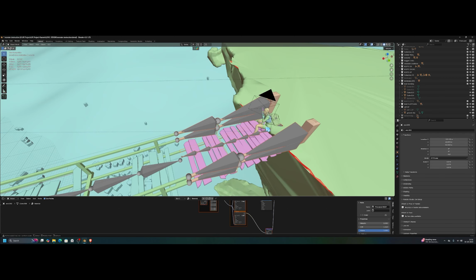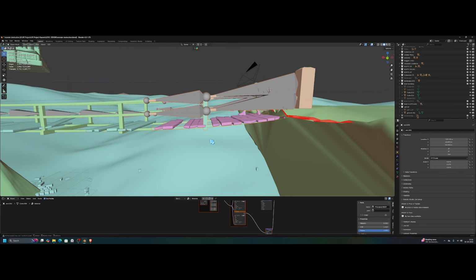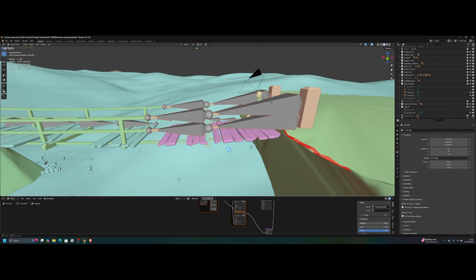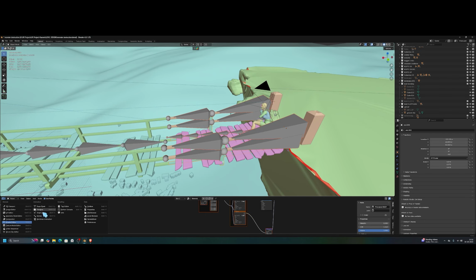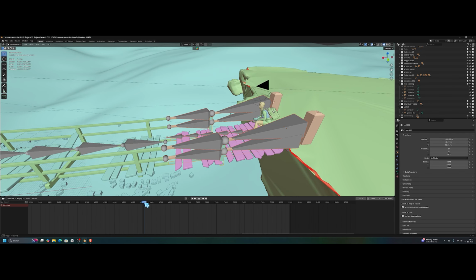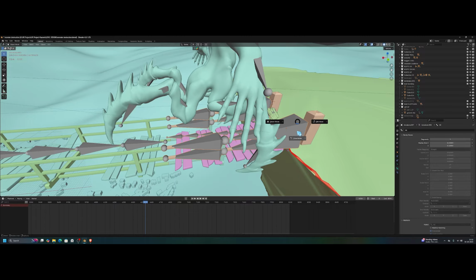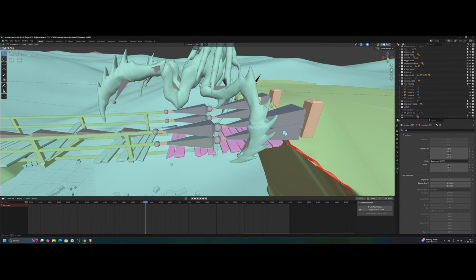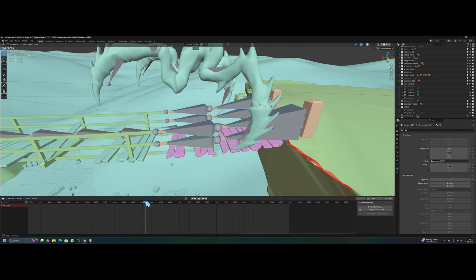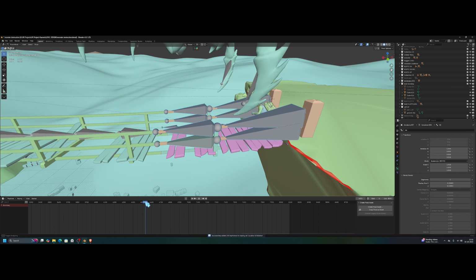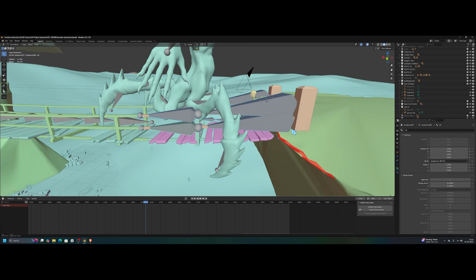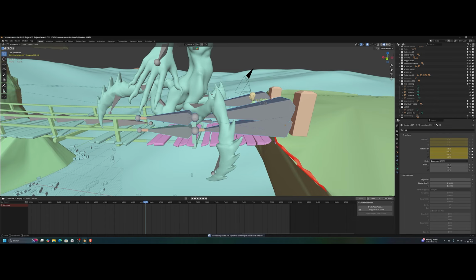Okay, so let's animate this first. It's a pretty simple animation, so I'll do it manually. And the way to do it is go to pose mode, select all the bones. Let's add a pose to it. Let's turn on auto keyframes.